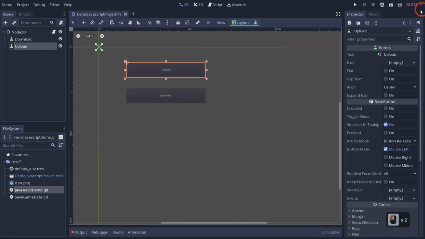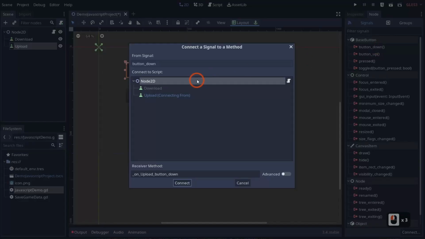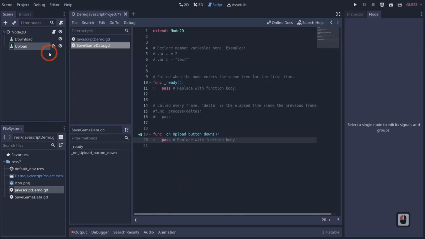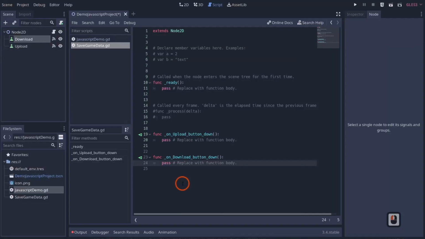All right, and what we're going to do is we're going to attach these to that script. So we'll click on our node, we'll click button down, and we're going to go ahead and connect that. We're going to do the same thing with our download. So we'll click on download, and we'll go ahead and do on button down and connect that as well. So first, we're going to need to create some download code, right? So we need to go ahead and create a function that allows us to download a file.